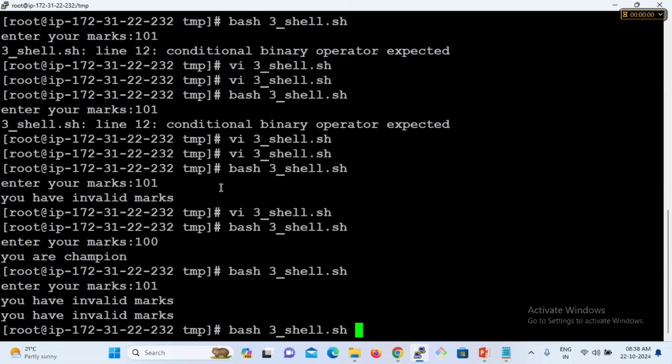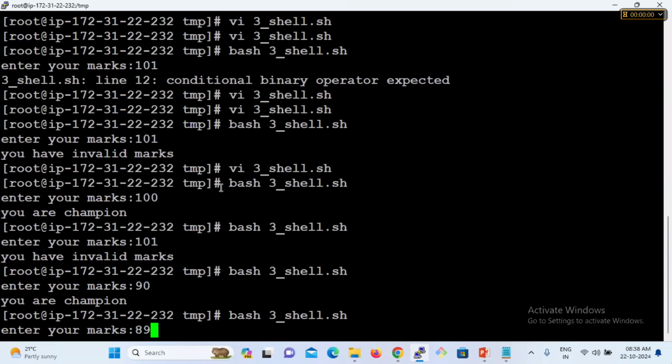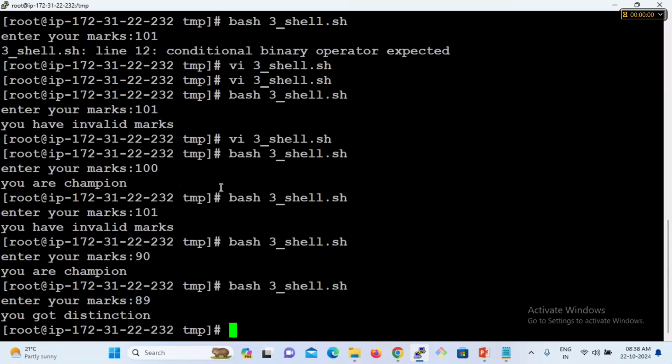Maybe 90, you are champion. Maybe below 90, maybe 89, you got distinction. So anything you can get. You give the number, it will tell you. You don't need to remember the range from where to where, distinction from where to where. Everything is written in the shell script. You can use it many times, multiple times. That is the beauty of shell script.